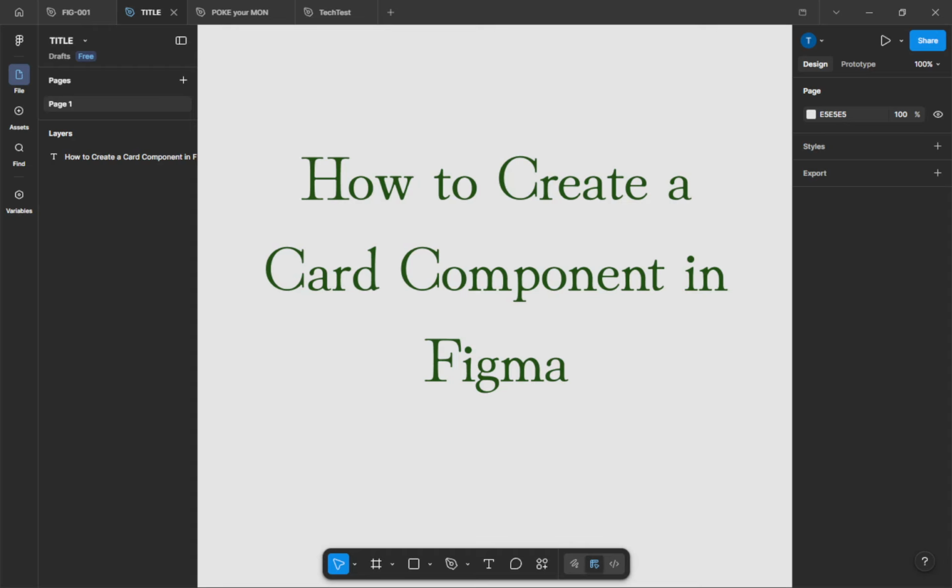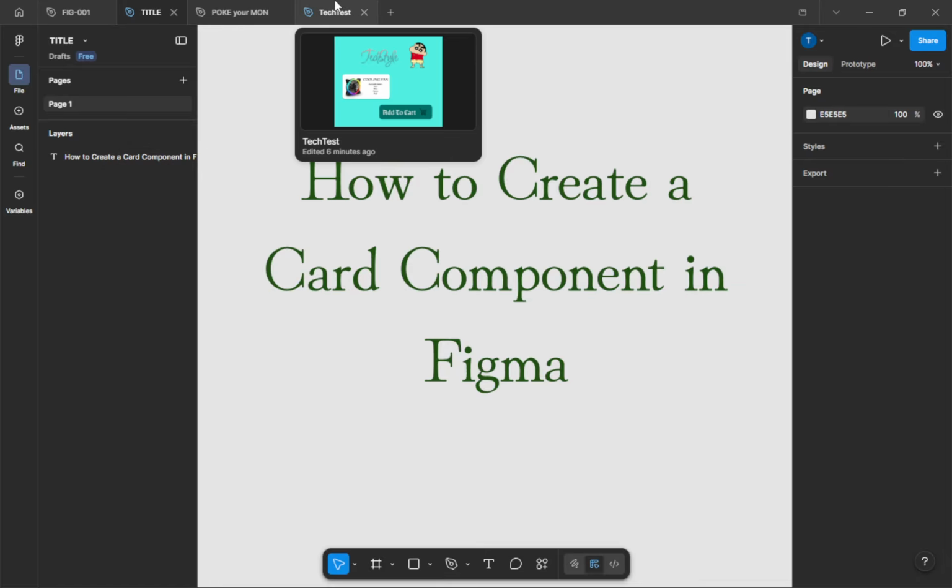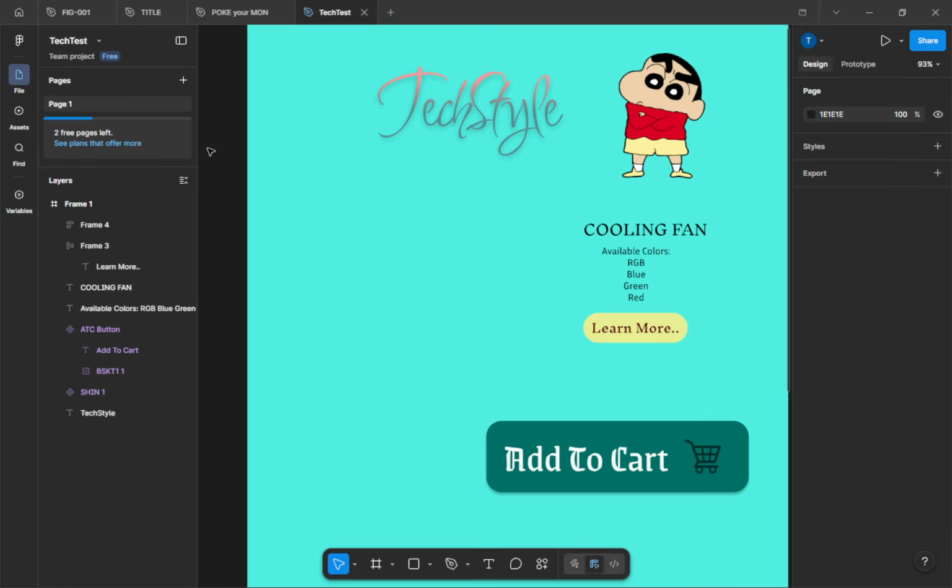In today's video, I'm going to teach you how to create a card component in Figma. Cards are versatile, reusable UI blocks that can hold images, titles, descriptions, and a call to action. And by the end, you'll have a clean, responsive component you can drop anywhere in your designs.